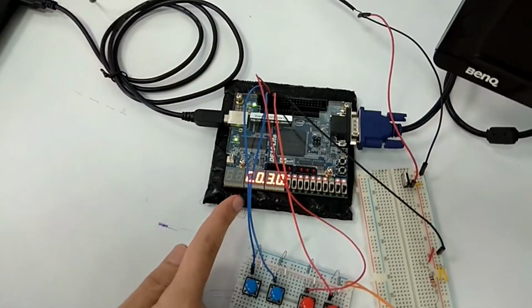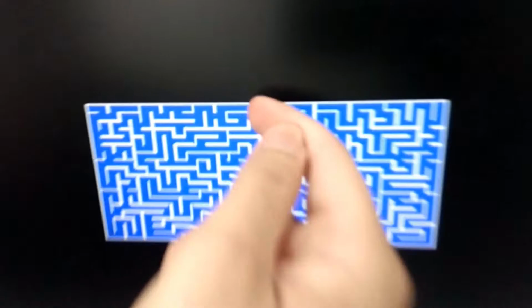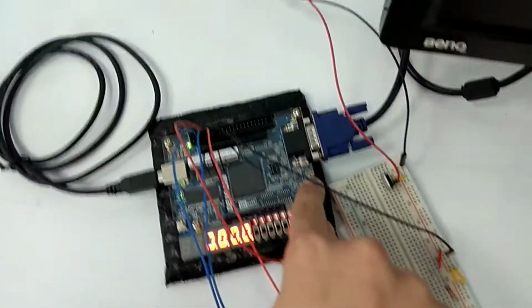And if you look here, this timer is a real-time timer. It basically tells you how long you took to finish the maze. Obviously, your goal is to go from the start of the maze to the end of the maze. And this right here is the reset button that resets the timer and resets the maze itself.